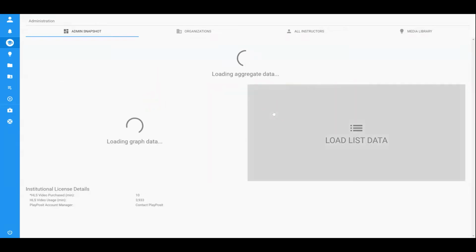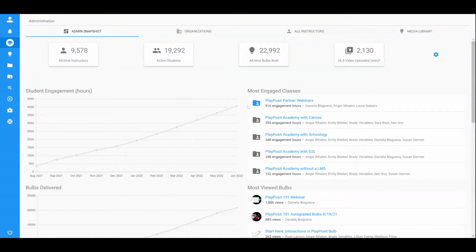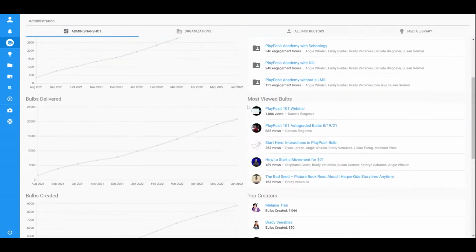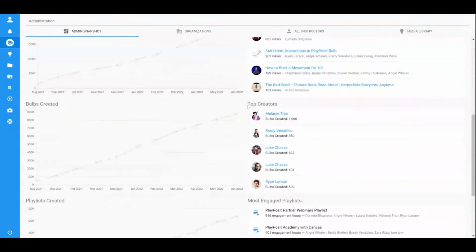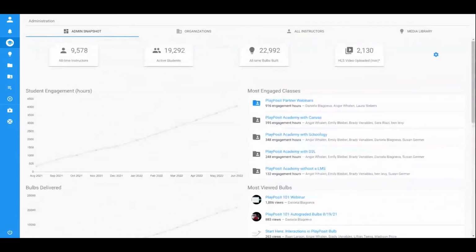Click on the gray boxes to load the data. You can see how many instructors and students are in your institution and how many bulbs have been created. You can also see the cumulative student engagement hours, the number of bulbs that have been delivered to students, and all the valuable data that can help you monitor the usage of PlayPosit in your institution.